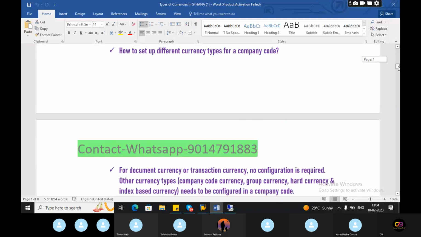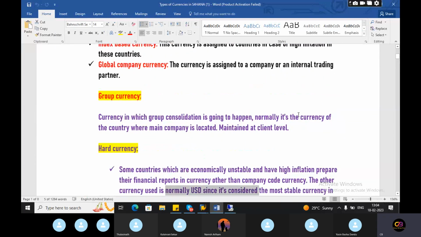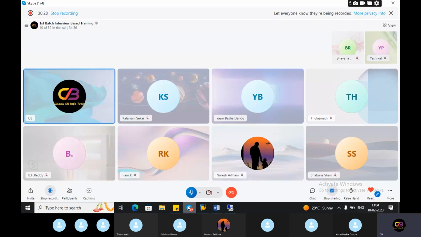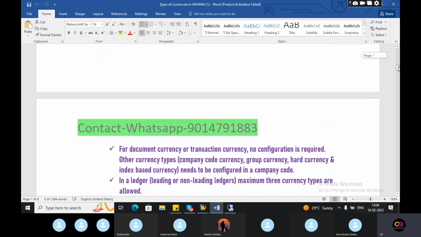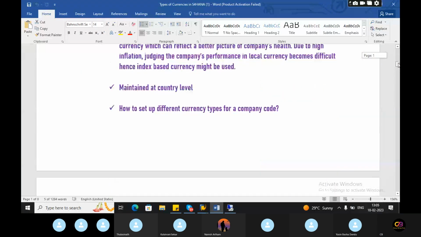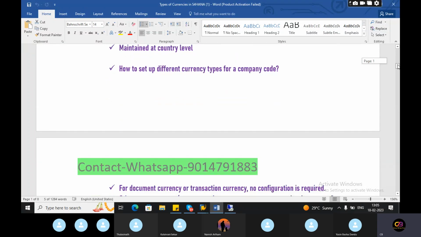And one more thing, the company code currency and local currency are both the same. Yeah. Transaction-based currency is different. Transaction-based means, while posting the transaction, whatever you have given, that is transaction-based. Okay. This is indexer-based currency, and a few countries, I just explained it.